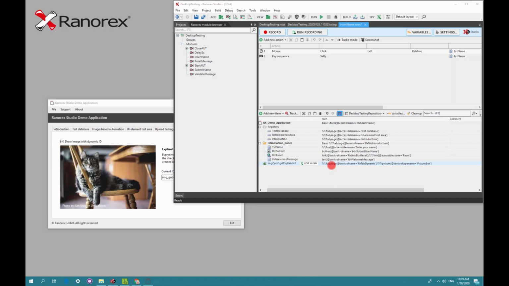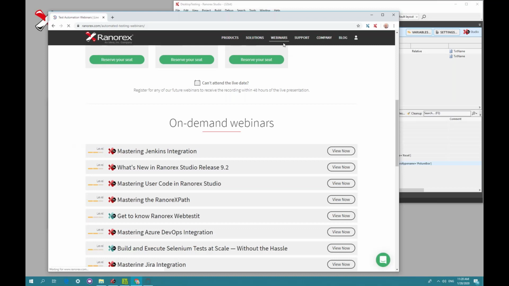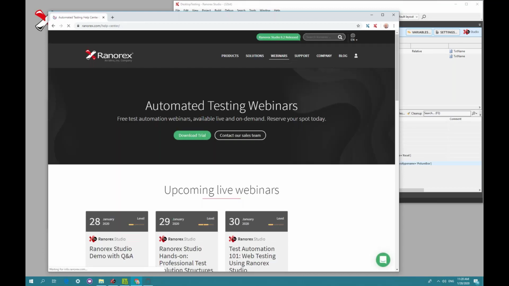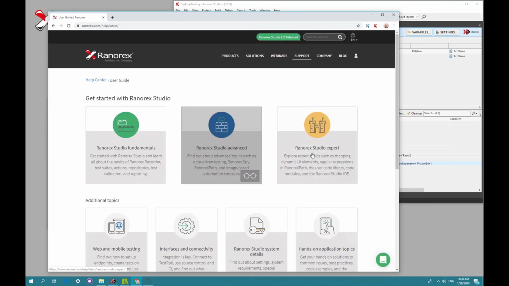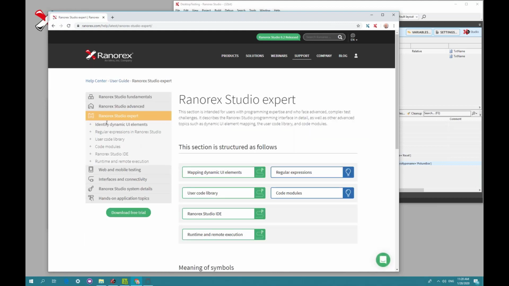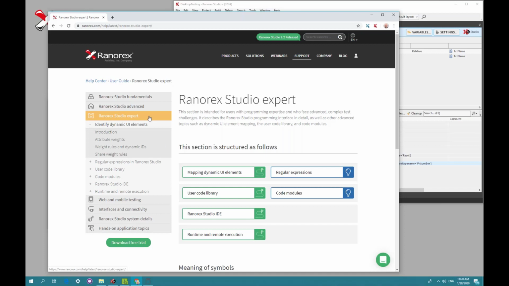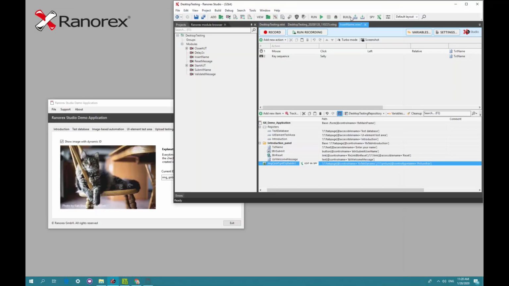And I would say in 90% of all the cases, you don't have a dynamic identifier bound to a UI element. But if you have, then we have a user guide section in the support help center. There's a user guide section dealing with dynamic identifiers. I don't know, is it in the expert section? Yes, here it's identifying dynamic UI elements. And in the seldom case that you have a dynamic identifier, a dynamically created element, here's a description of how to overcome this, how to solve this.